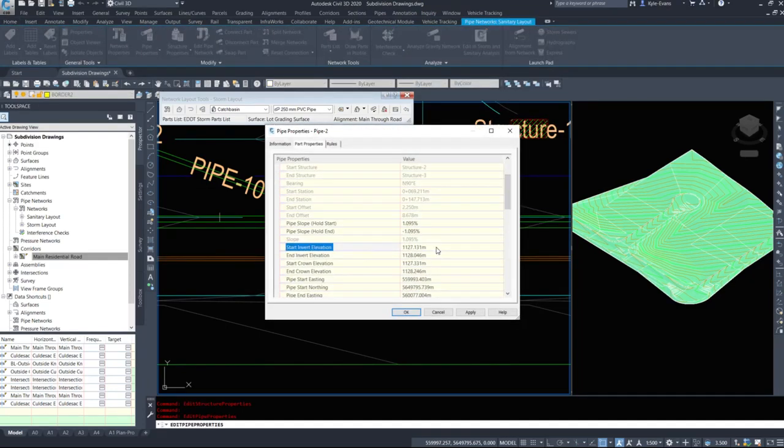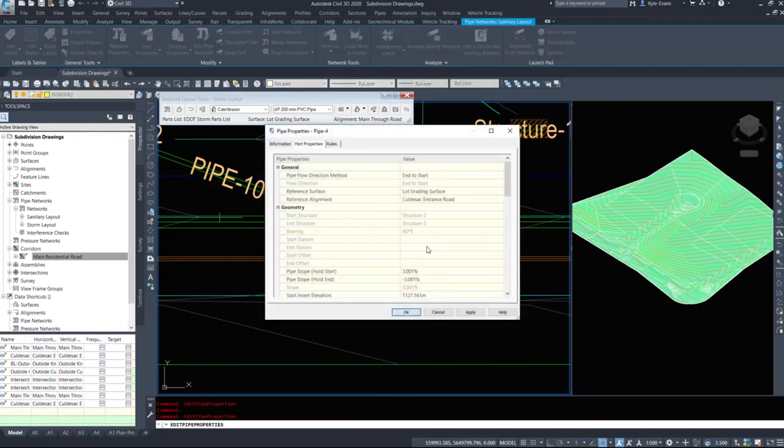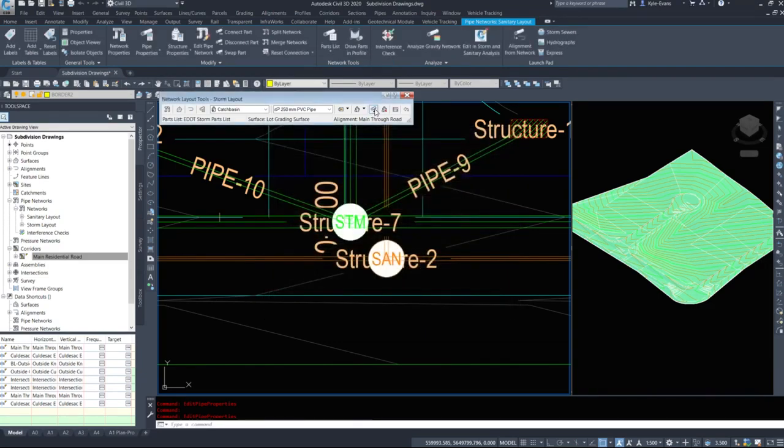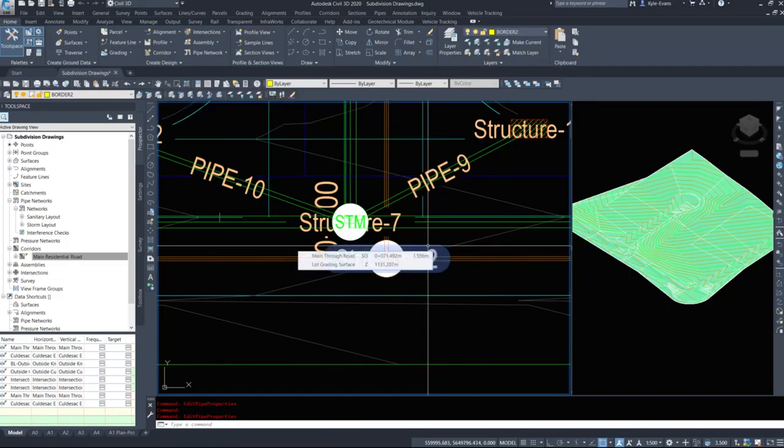we have 1127.131. We want to change the start invert, we want to change it to 0.8. Same with this one here. Pipe properties, 1127.161, 0.8. This also helps that when you've drawn it, you've toggled either upstream or downstream. Upslope, downslope. So you know where you're starting, you know where you're ending.